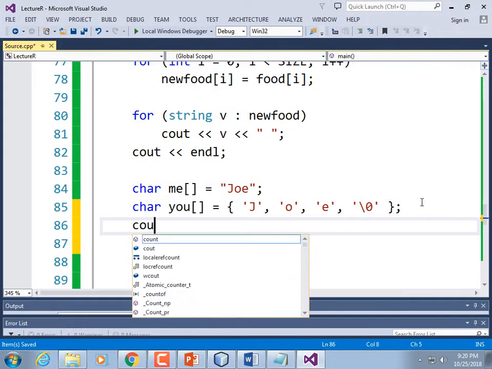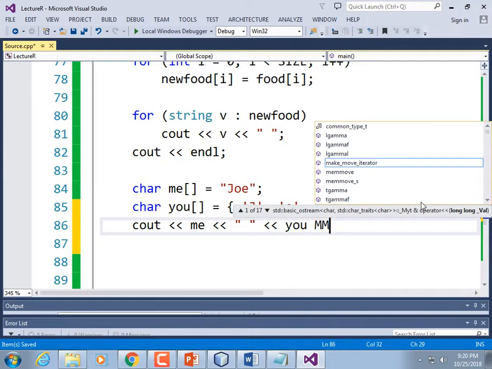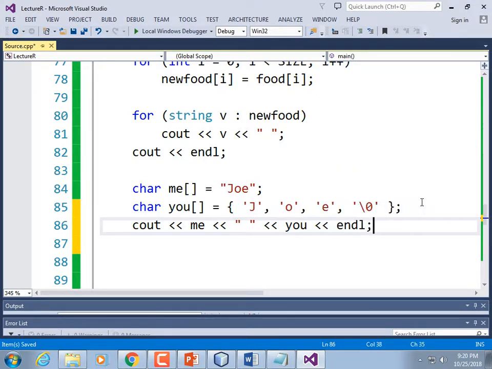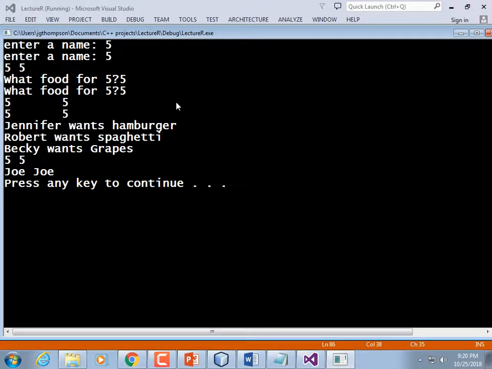And I can print both of these out. Cout me, followed by a space, you, followed by endl. It will be the same thing. So print out JoJo.